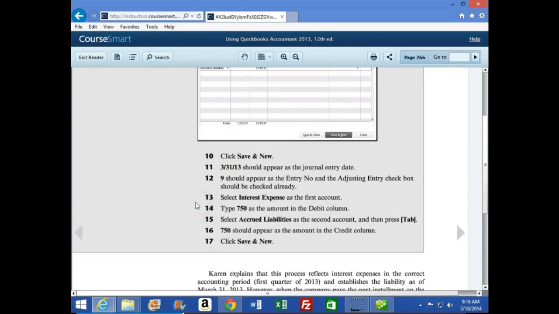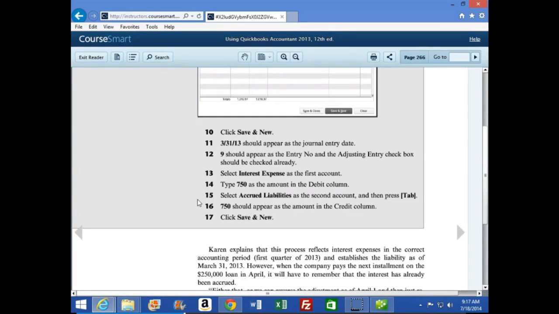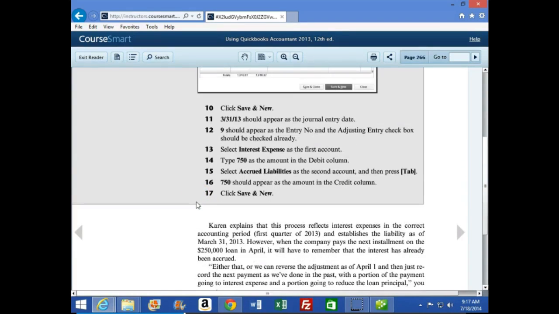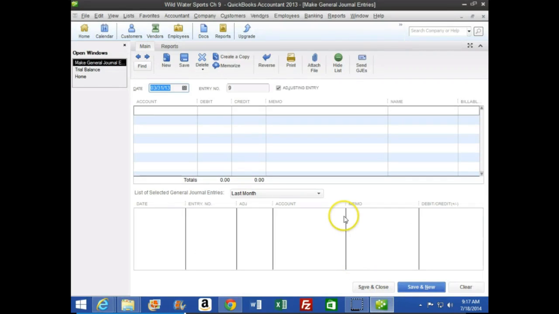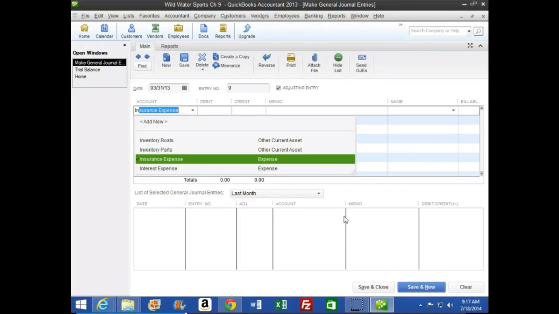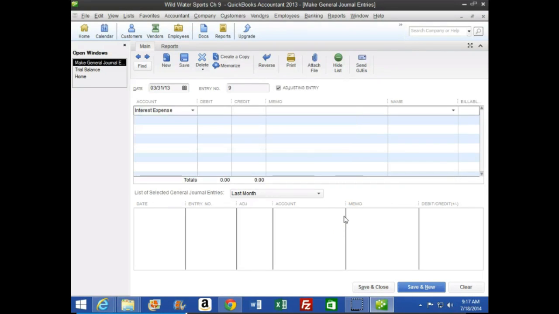Number 13 says select interest expense. So we're going to do the same thing, except that this time it will be for $750. And then we're going to increase the liability $750, and then we'll go save and new once again. So tabbing through this, the first account is going to be called interest expense, and that will be for, number 14 says, $750.